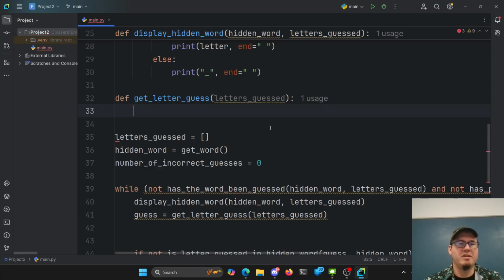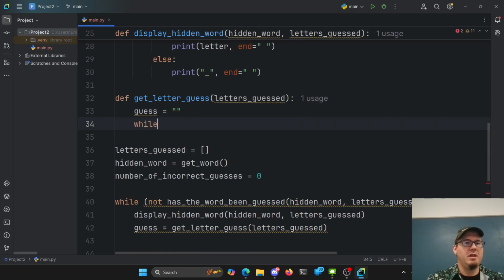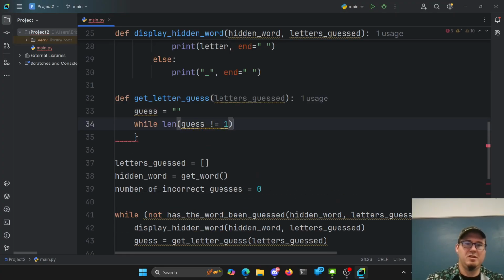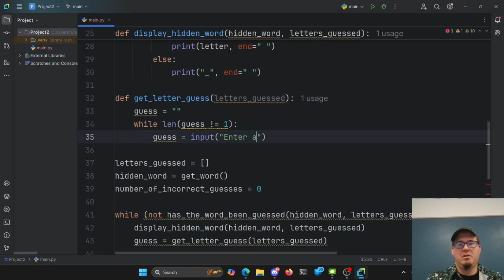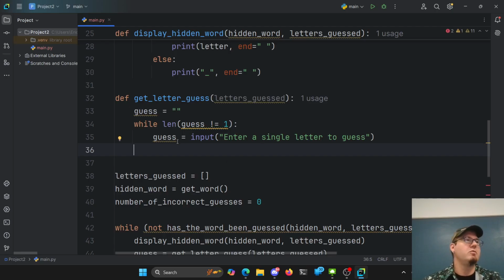Right. So to get the letter that was guessed here, we'll go ask them to enter a letter. So we have our guess. It equals nothing to start. And now, if we want to make sure it's only a single letter, we can do this while the length of guess does not equal 1. They like curly braces. If it's not 1, we'll ask them, enter a guess. So guess equals an input of enter a single letter to guess. Eventually we'll get a single letter here.